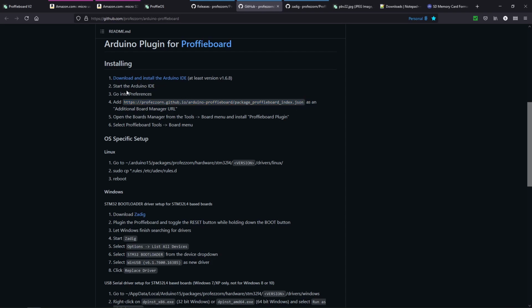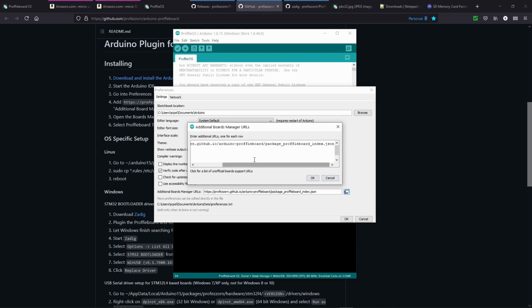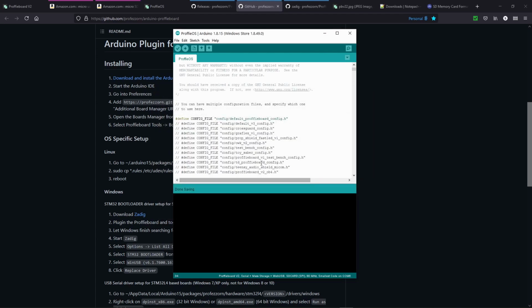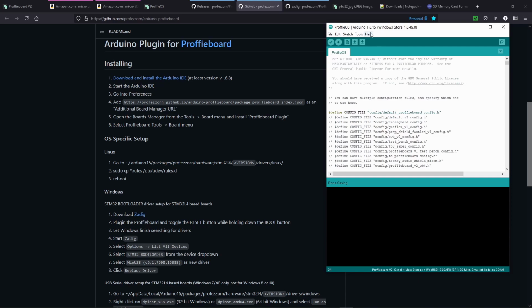You are going to start the Arduino IDE, go to Preferences, and add this URL to the Additional Board Manager URLs. That's this down here. You can just paste this in if it's a new install. If it's one of many things, you may have to add it in this menu. But once you've done that, click OK. And then you're going to want to open the Boards Manager from Tools.